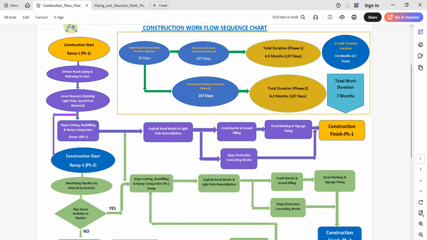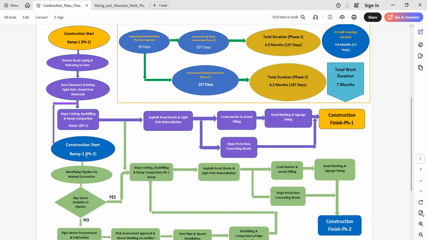Once we are doing that area clearance, we also parallelly do the same for phase two. We do the light pole removal for the whole area at the same time. Then we also start with the ramp construction of phase two. Here you have slope cutting, backfilling, and compaction. We need to make some profile cutting because that level is very elevated, so you need to do some excess soil removal.